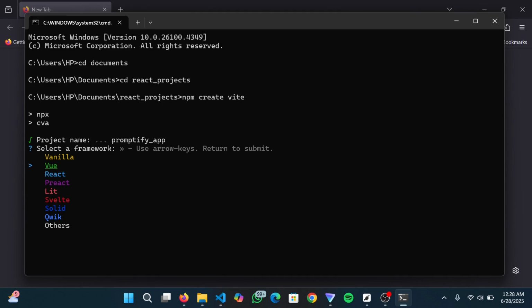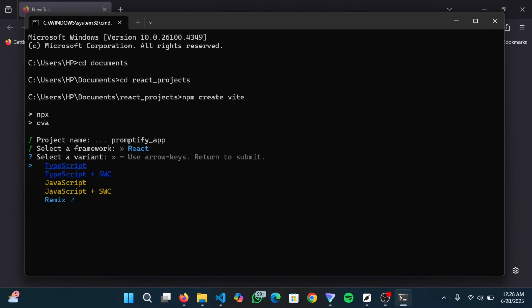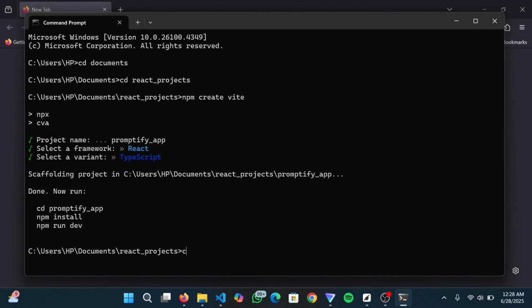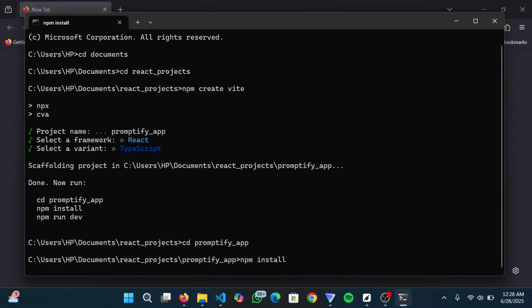I'm going to go with React. Then let's say TypeScript. And then I'm going to cd into Promptify underscore app. And then we're going to install all the dependencies needed for this application to run. I'm going to say npm install. Let's wait for it to install all the React dependencies for this project. It's going to take quite some time, but we are going to wait for it.